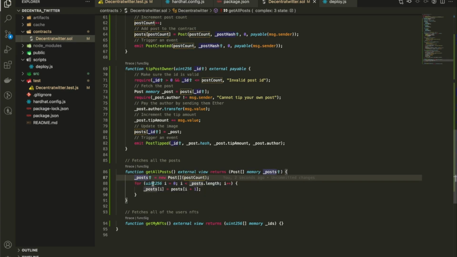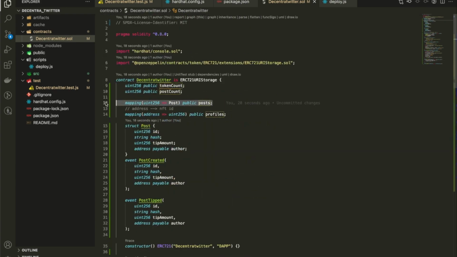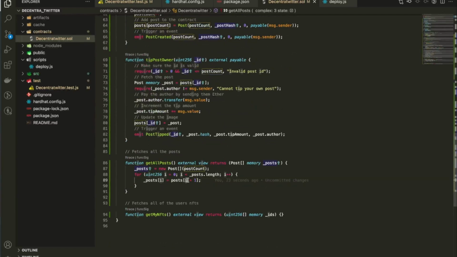Then we're going to loop through the posts array, assigning for each index the corresponding value returned from the posts mapping up here. And we're going to set it to the current index, so i plus 1. And this is because the post count for each post starts at 1 all the way to the current post count. And the way this for loop iterates is that it starts from 0 all the way to the second to last post count. So therefore we have to shift it up by 1 in the post mapping. So that's why we're doing i plus 1.